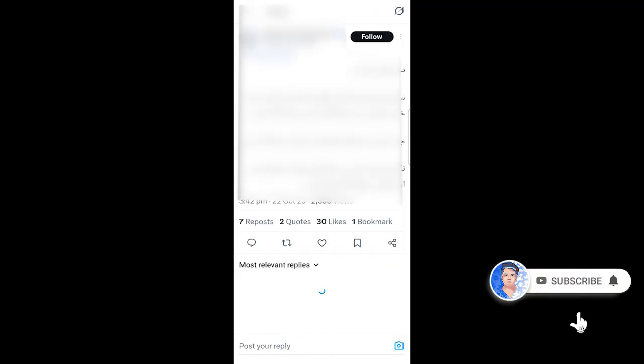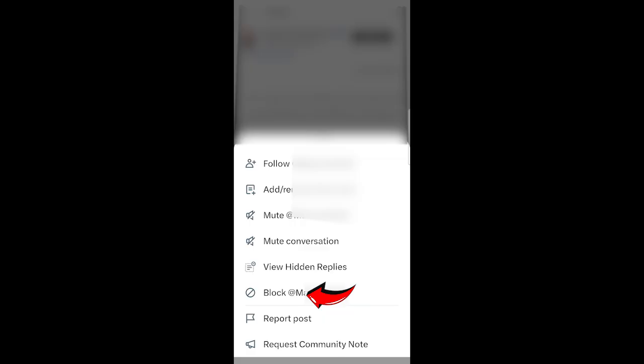You can open that person's profile or you can open that person's tweet. Now you see a specific person's tweet open, and on the top right, next to the follow button, you see three dots. Click on it. This is the first method to block a person. When we click on the three dots, you see multiple options, and then you see block person. Click on it to block that person.